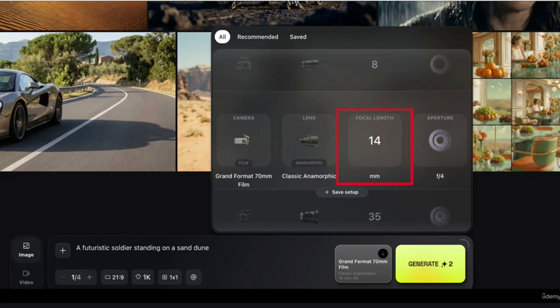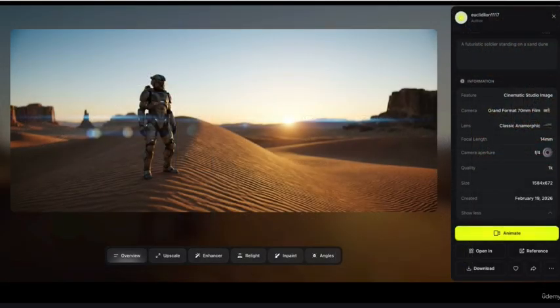Focal length, select 14mm. We want to see the whole world. Aperture set to f4. We want the background slightly soft, but still visible. Type prompt: A futuristic soldier standing on a sand dune. Look at that, it feels huge. The 14mm lens stretches the horizon, and the 70mm film stock makes it look like a Christopher Nolan movie.